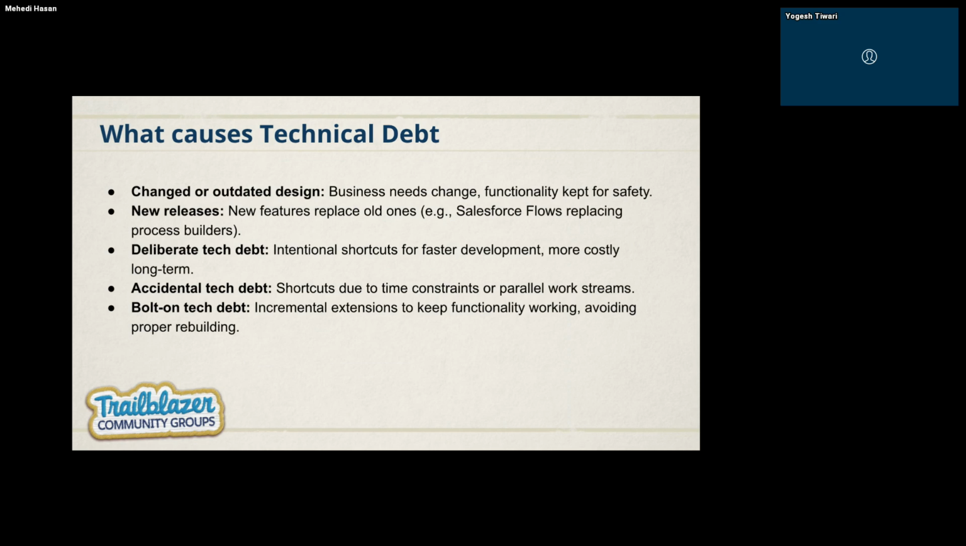And the third one is deliberate technical debt. Sometimes teams knowingly choose faster, less comprehensive solutions to meet immediate deadlines or business goals. While this approach accelerates development, it leads to a higher cost for future maintenance and upgrades. So eventually, that will backfire in the future.